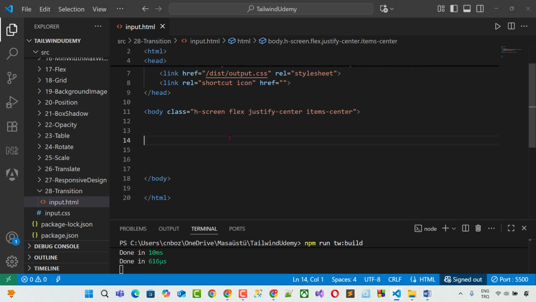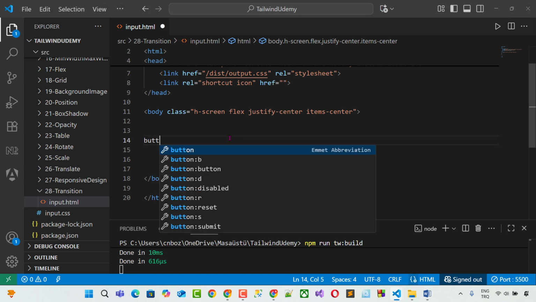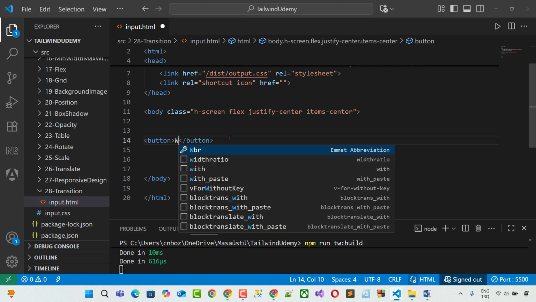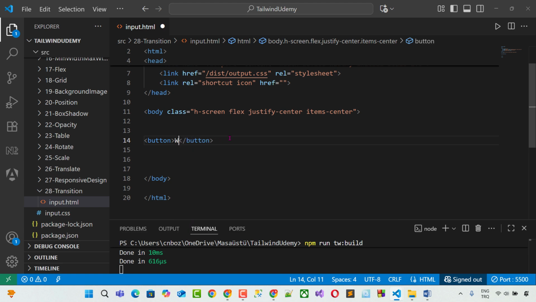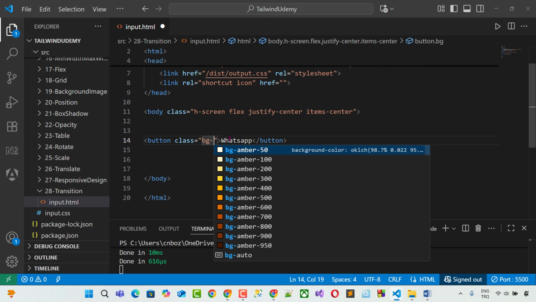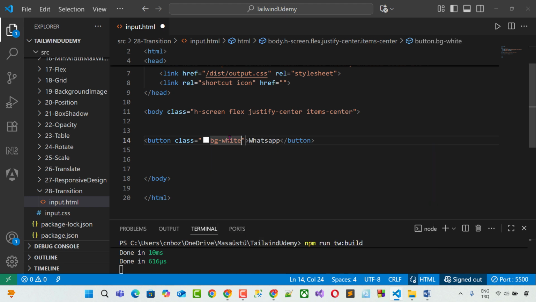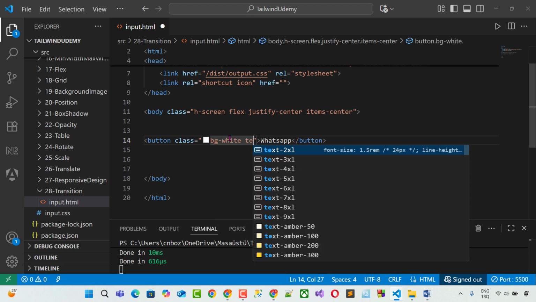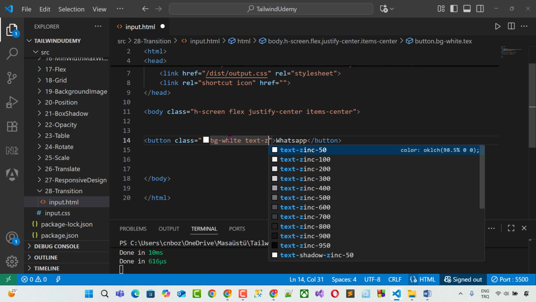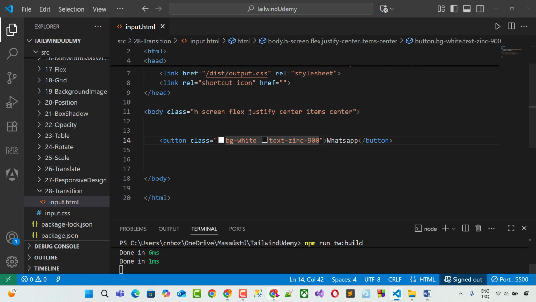I come here. I have one button. I write button, and then I say, "What's up?" Okay, I will use Tailwind classes. First, I say bg-white. I need background color white, and then I say text-zinc-900. Okay, I save it. I refresh. You see, that's my button.